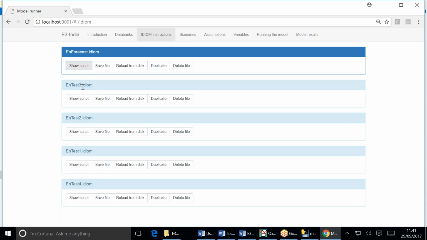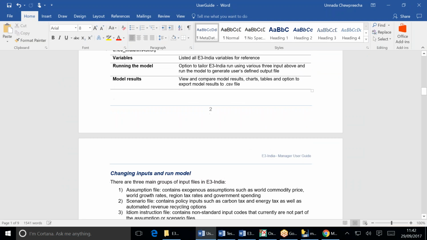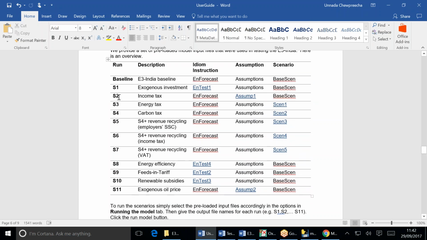Let's hide this group for now, and you see that we provided 4 separate test scenarios. How this relates to our test scenarios is summarized in the Model Manager User Guide. Here, I think, yes, here. You'll see that we provided 11 different test scenarios, and the 3 key inputs are the idiom instruction file, the assumption file, and the scenario file. So the idiom instruction file is the first column here, and you see that in test scenario 1, you just have to change from end forecast to end test 1 and set the model to run in order to run this change in exogenous investment.